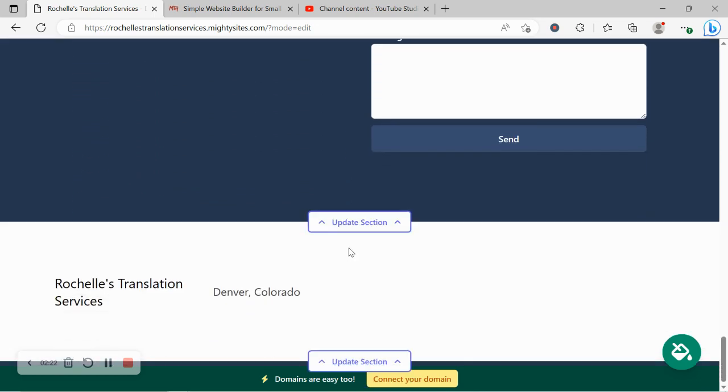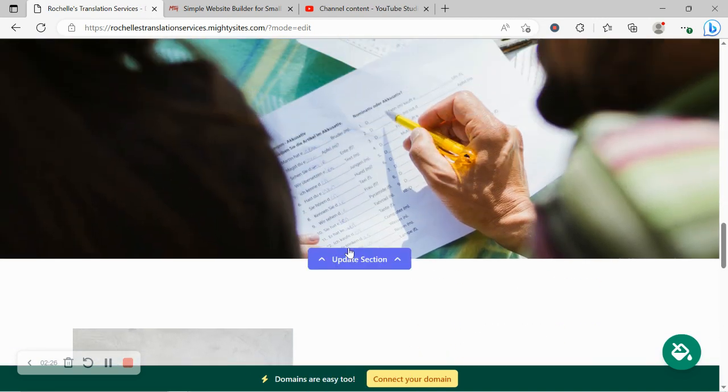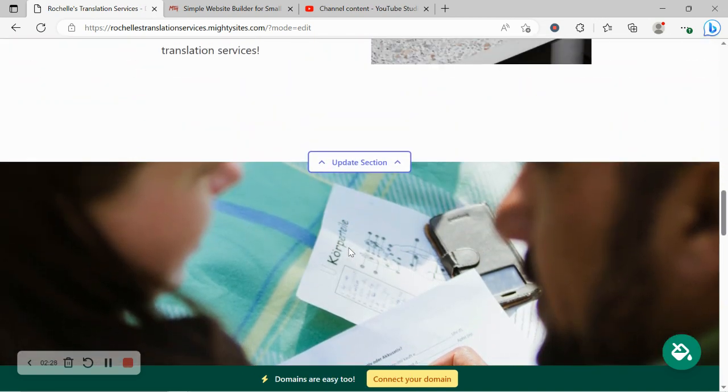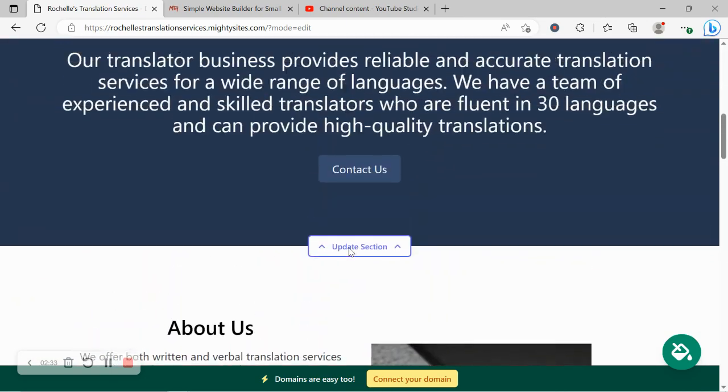I'm going to be walking you through each section from the top to the bottom, giving you a little bit of a look and feel of how the platform works and how easy it is to use. Now, you don't need to know coding, you don't need to be a web developer, and you certainly don't need to hire a web professional either to help you with this.